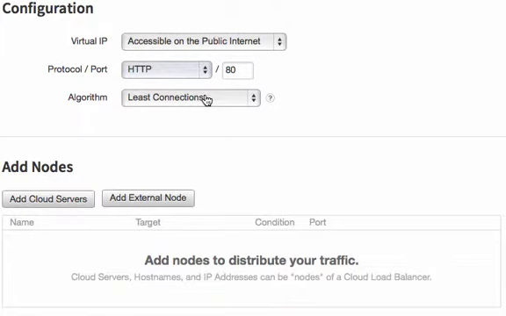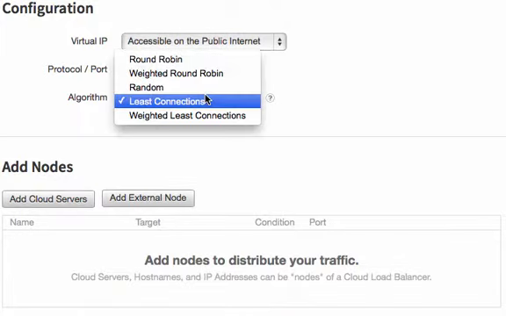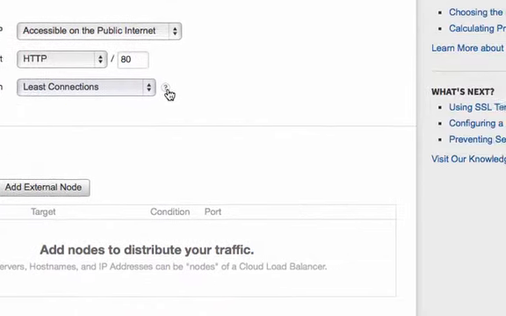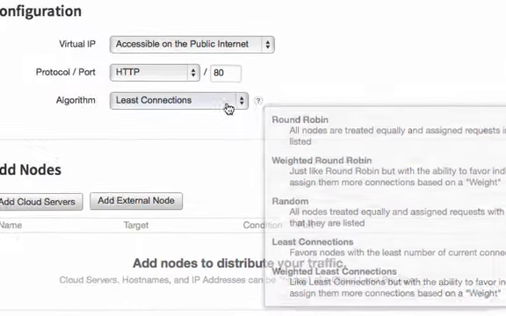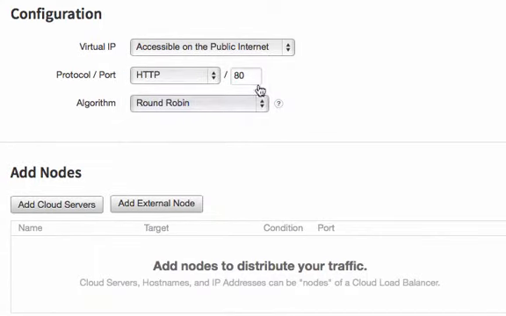Probably the most important decision that you can make when building a new cloud load balancer is what algorithm you're going to use. And I give you a brief description in the introduction page, but if you need a reminder, you can hover over this question mark and get a brief description of what all the algorithms are. And in this case, I actually want to use round robin. So let's go ahead and select round robin.